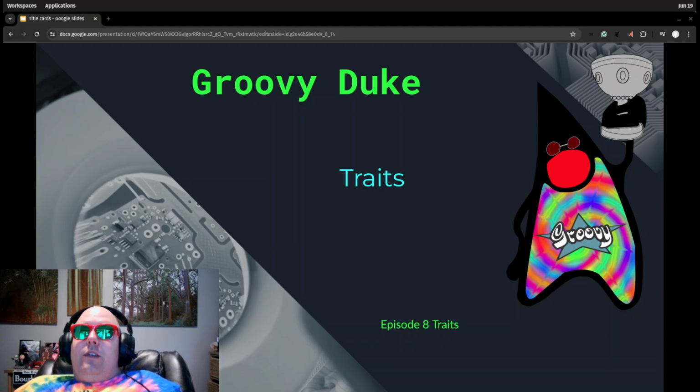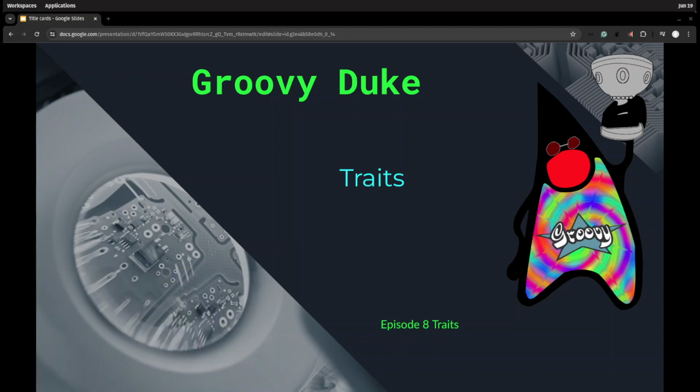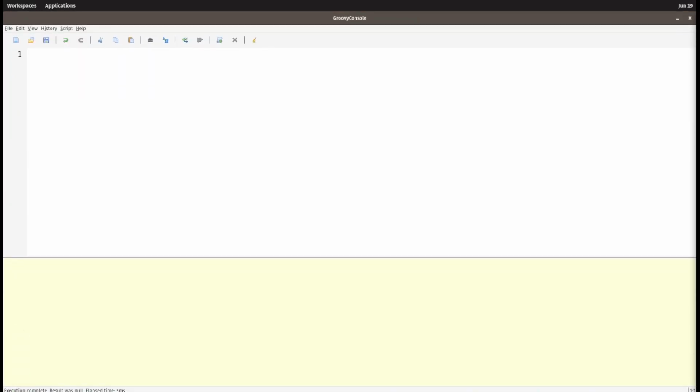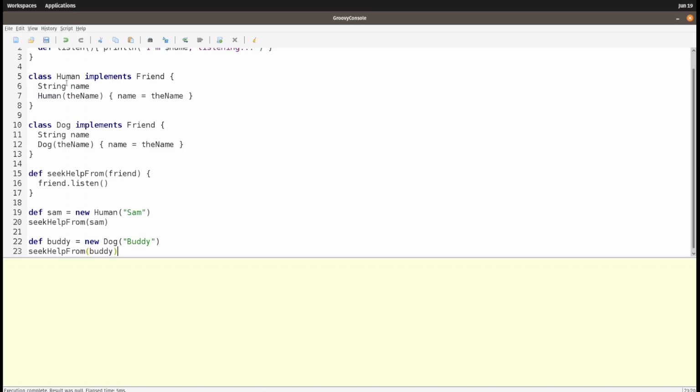So today we're going to be going into groovy traits. So I'll get myself out of the way. We'll go down to the Groovy console. Today we are not starting with Java because there isn't really an equivalent. Default methods from interfaces come close, but they're not really the same.